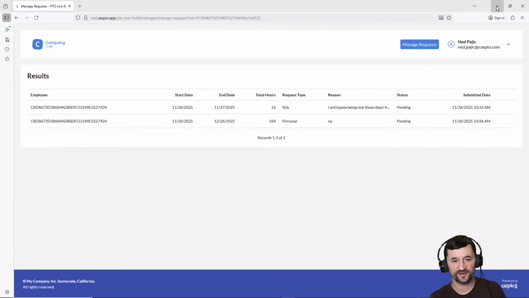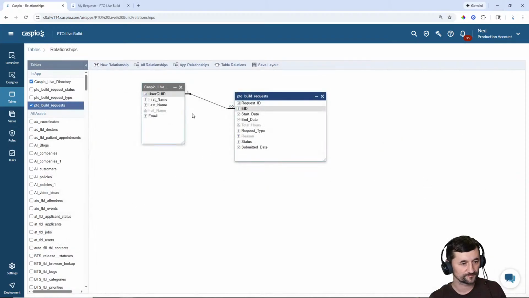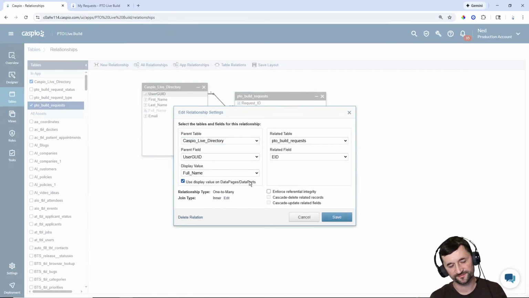Why is that? Let's go back to our table. This is the directory. This is the requests. Oh, because I didn't check this box. By checking this box, you're saying use display value on data pages if you're using the Bridge framework and data parts if you're using the Flex framework. Let's make sure it's checked. Okay. All right, so the display value is the full name, and it replaces the EID or employee ID in the related table or the child table of requests. So now we hit save.